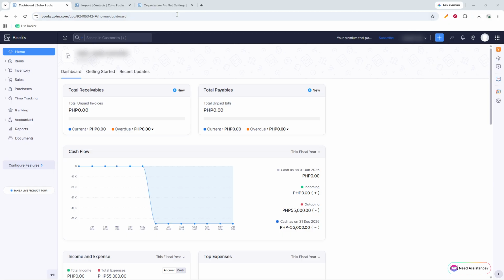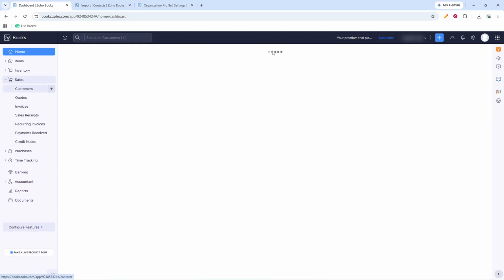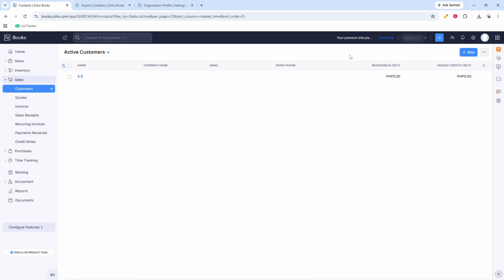Next, open the Customers section. To do that, go to Sales and then select Customers. This is where all of your customer records are managed, and it's also where Zoho Books gives you the option to bring in a list from a file instead of entering each customer manually.